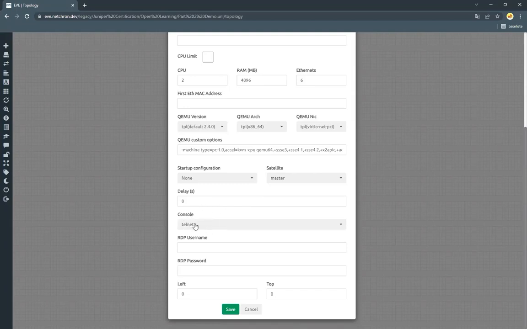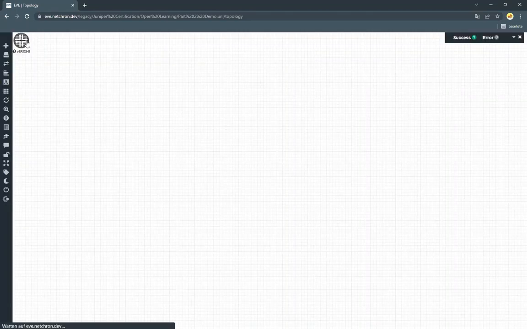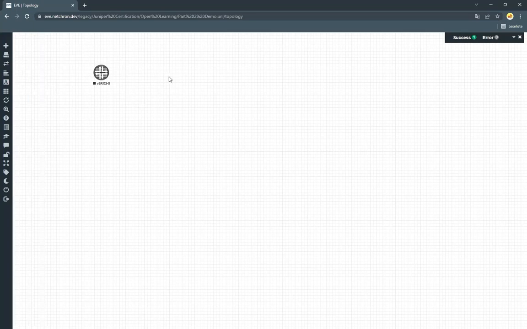For the vSRX, this is done via Telnet. So as shown in the last session, you have 2 options to access the devices. One is called the native mode, where you simply click on it and it will open your local Telnet client. And the other is the HTML5 desktop, where it will open it in a new window in your browser, so you don't need a local client. And if we hit save now, we can see that this device has now been added to our Eve lab.